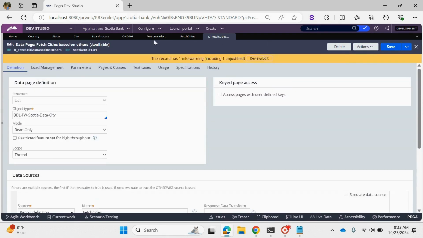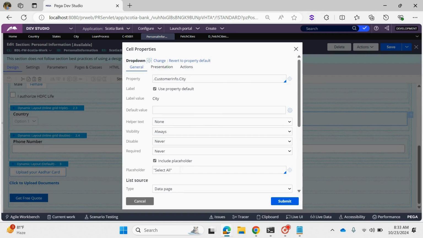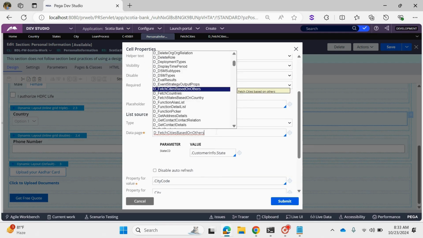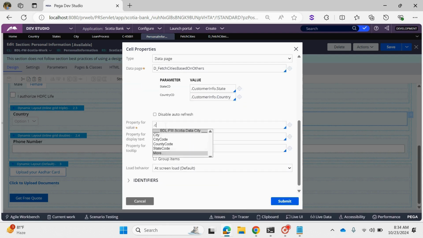Once after this, go back to your personal details. Here, first of all, let me remove this placeholder. I want to give Select city, and in the data page just try to give it again. Once you provide this, it will ask for two parameters again. I want to pass customerinfo.state for the states, and for country I want to pass it dynamically by giving country. Whatever results come, I want to set them in the background as country code, city code, and city name.